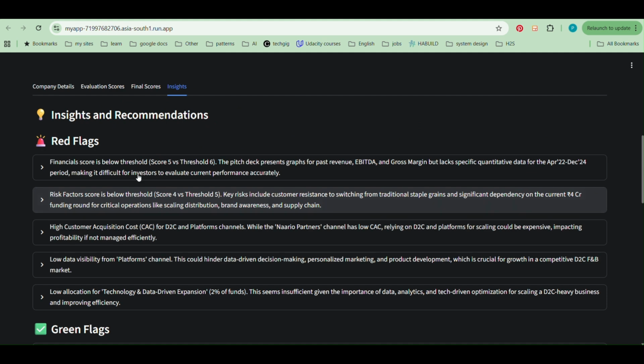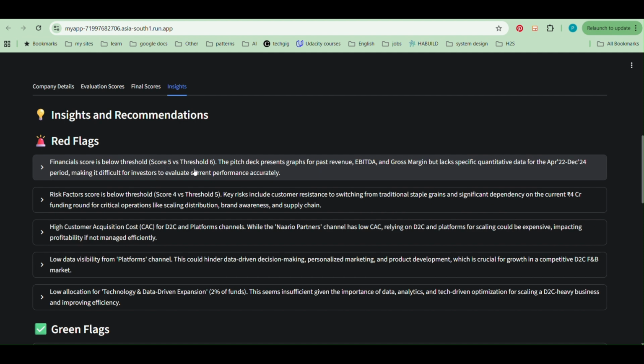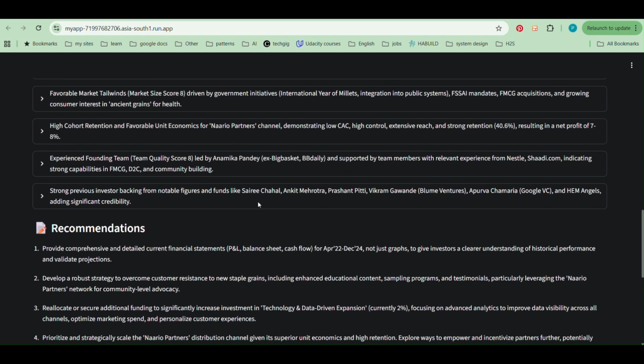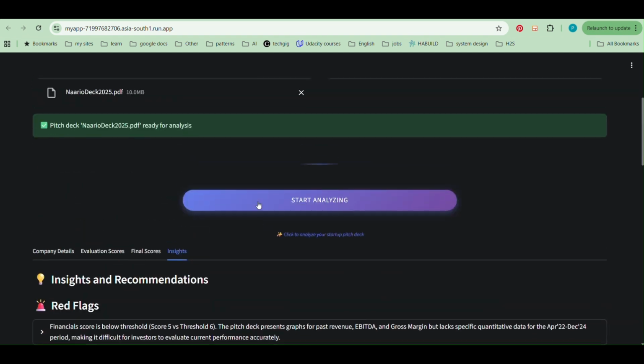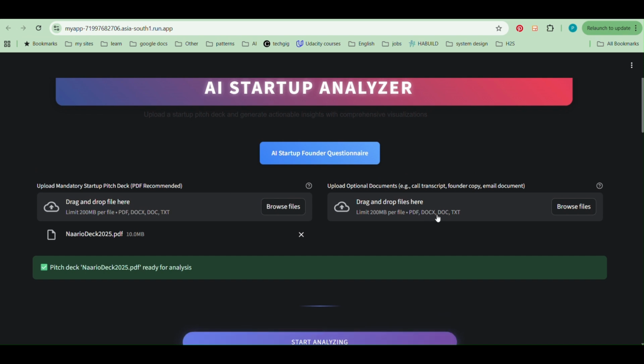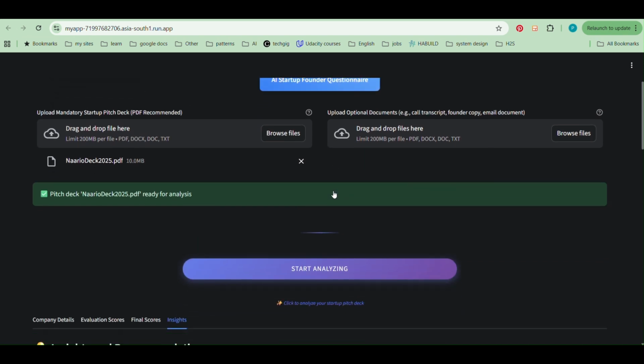You can see score 4 versus threshold 5 here, where it mentions that our score is less than the threshold. Similarly for financial scores. So you can see all the comparisons of thresholds and benchmarks in this report.